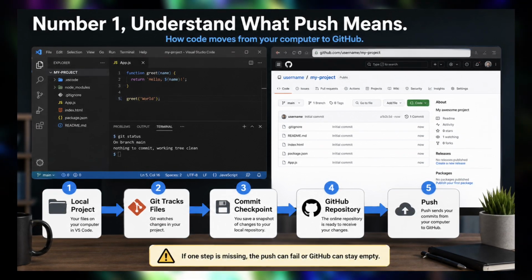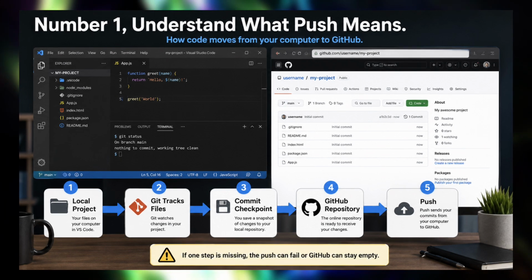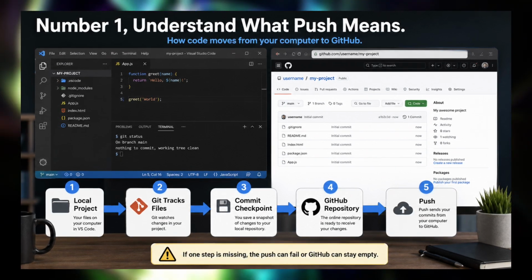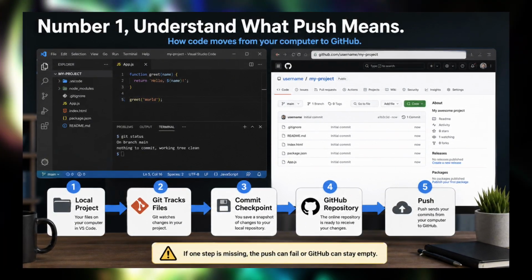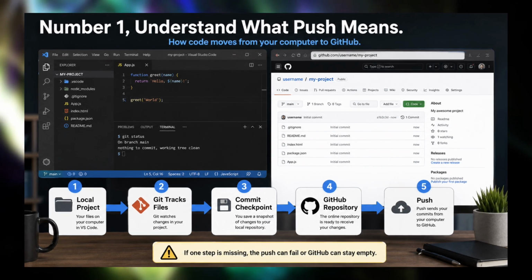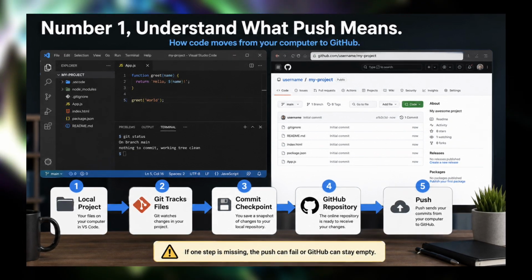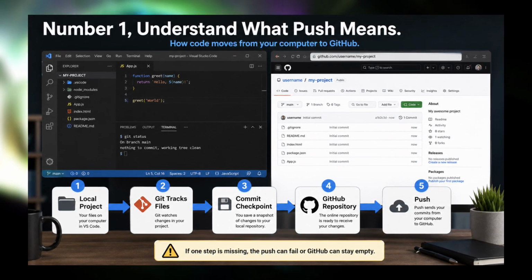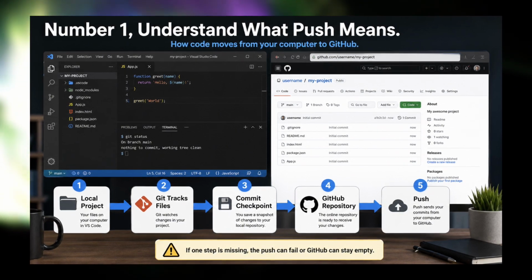Then you create a commit, which is like a saved checkpoint of your code. After that, you connect the local project to a GitHub repository and push the commit there. If any of these steps are missing, the upload will fail or GitHub will stay empty.